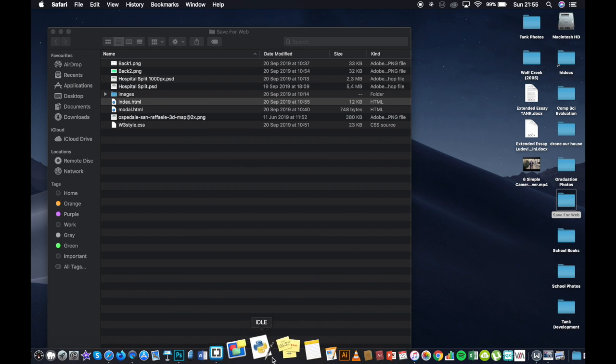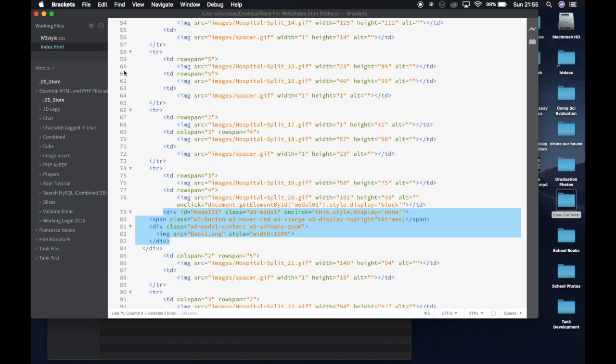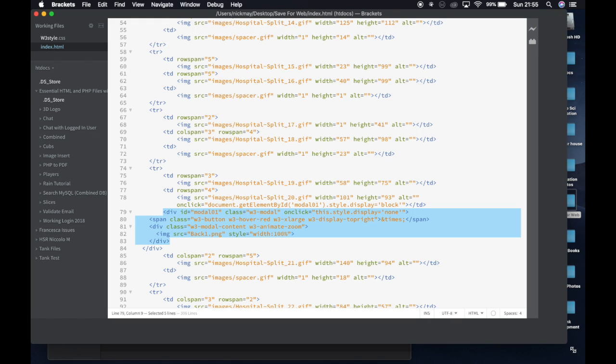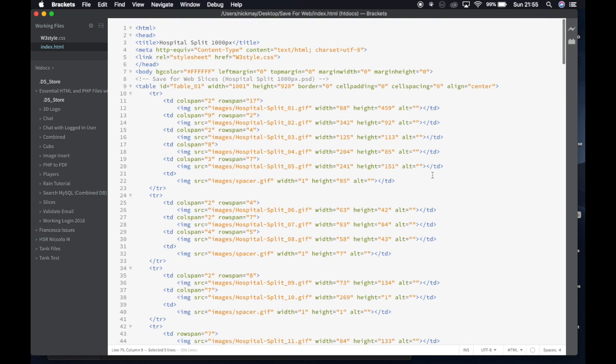So let's go to Brackets and open two files. Let's open the split file. This is the HTML file that came out of Save for Web, index.html. It might be called something different, but it's an HTML file. You can see all the little splits here. Split number 1, split number 2, split number 3. So it goes down and shows you all the splits.